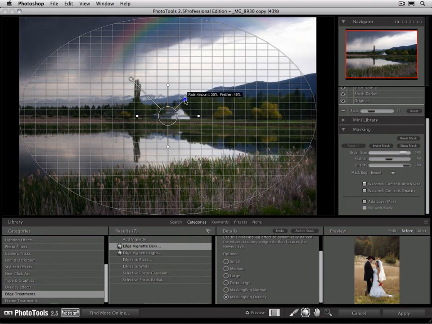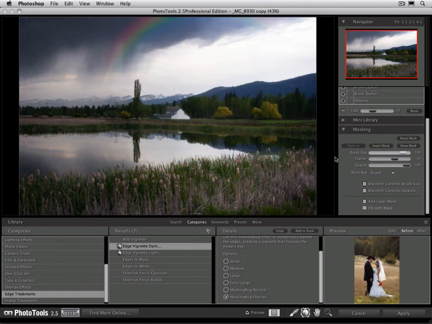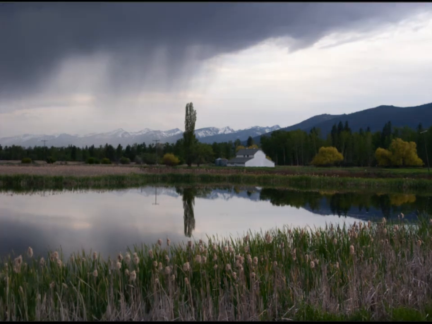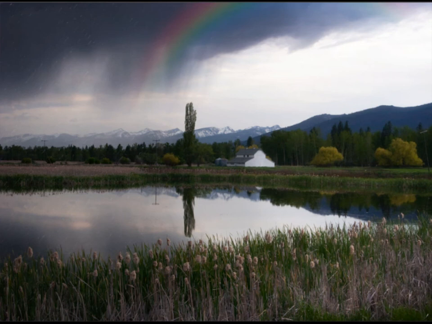And a lot of times in your vignette, you want to leave one corner a little open. So let's pick a nice strong feather and a low amount of about 30 or 40. There we go. Alrighty, let's go ahead and turn this on and off so you can see the difference. There's the original image, and there's our results after using PhotoTools.